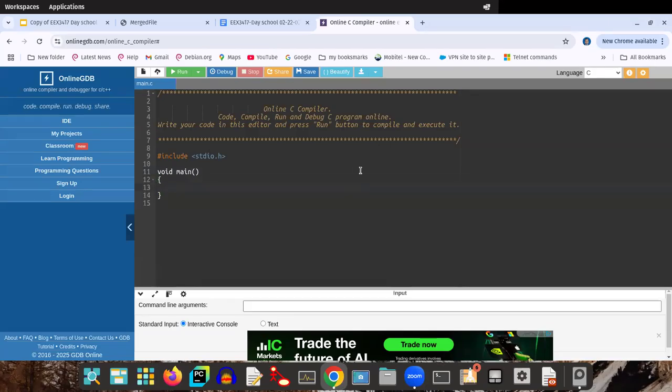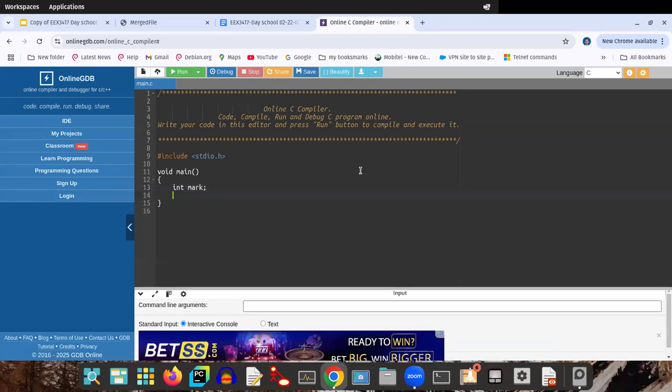There are several types of data. Integer types only allow decimal numbers. Okay, int mark. How to take printf? You have to write d. Later in the lab you will understand what these d are also.